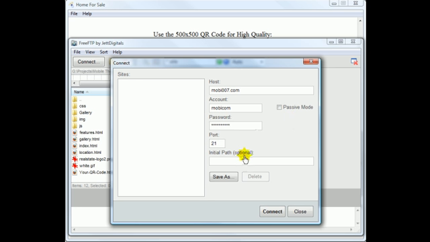The initial path, if they gave you that, go ahead and enter it in there, but chances are they did not. So let's go ahead. What we can do is save this site, all right, and that way when you open back up again, you don't have to enter this information.